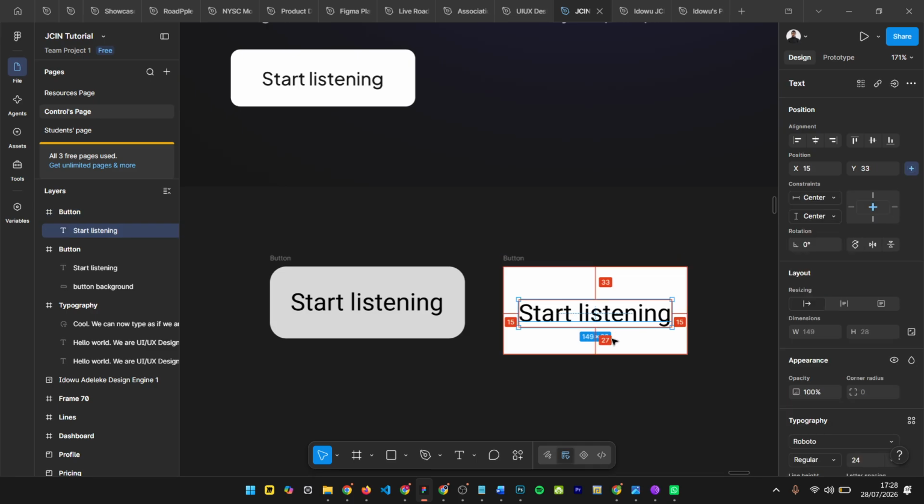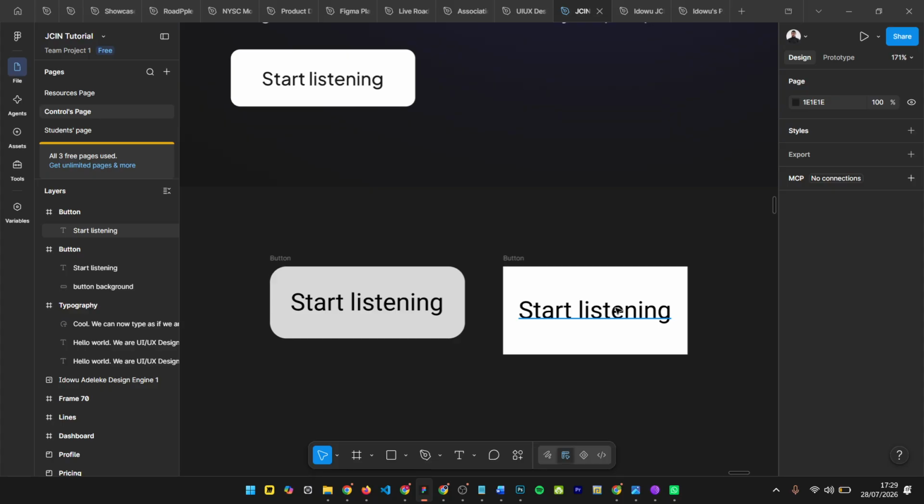And it's not 30 by 30 because we have not centered it. So I'm going to center it now. So center vertically, center horizontally, and vertically. So you can see now we have 30 by 30 and 15 by 15.